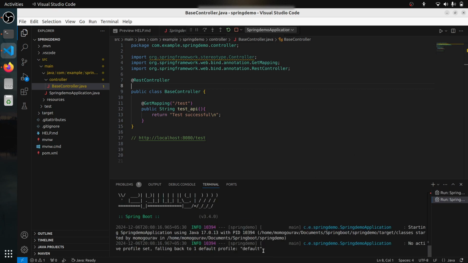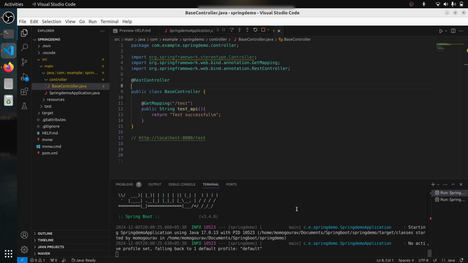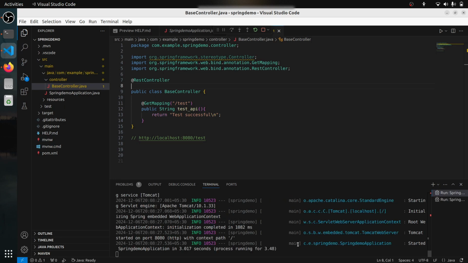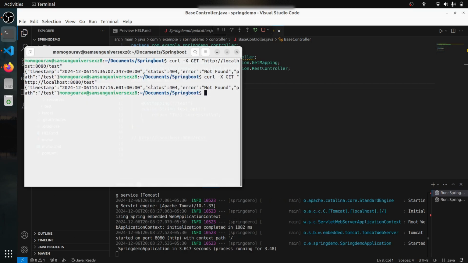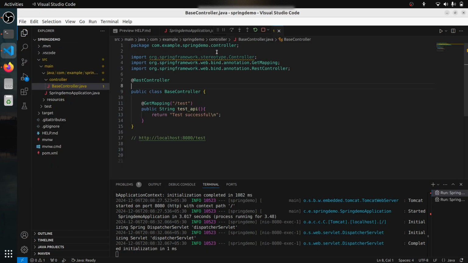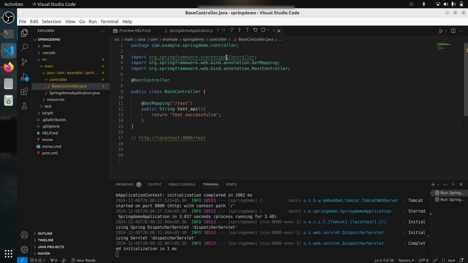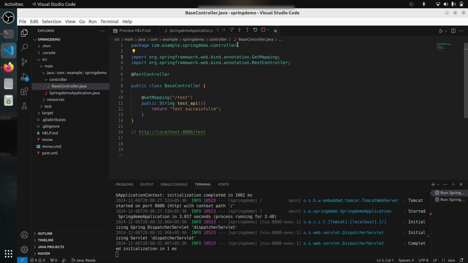Let me run this again. I'm stopping the process and then running it. Okay, now it's running, and you can see here the test is successful. Now it is working well.